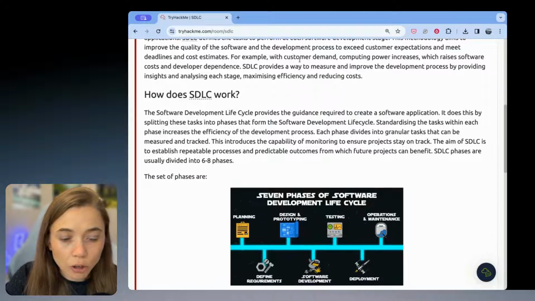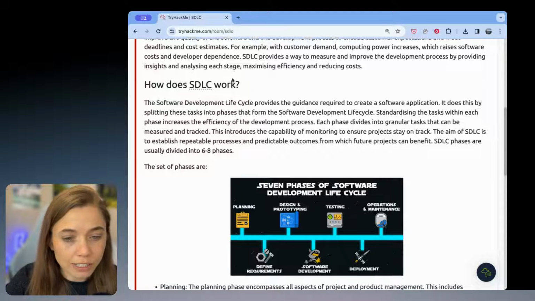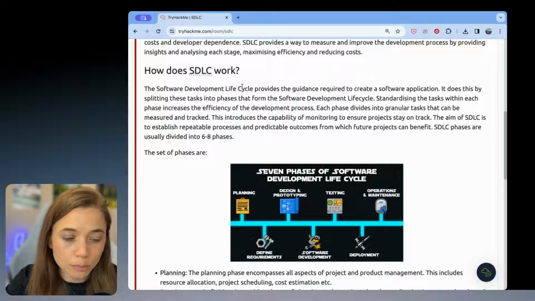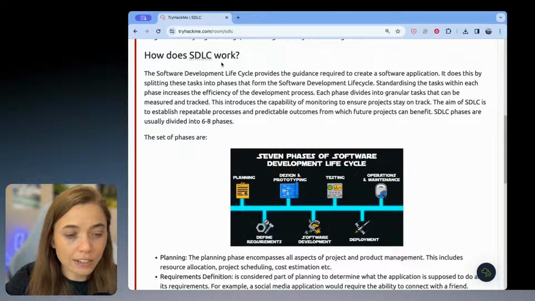And for example, with customer demand, computing power increases, which raises software costs and developer dependence. SDLC provides a way to measure and improve the development process by providing insights and analyzing each stage, maximizing efficiency and reducing costs. So having the different stages helps measure and improve the development process overall to make improvements and solve problems. How does SDLC work?